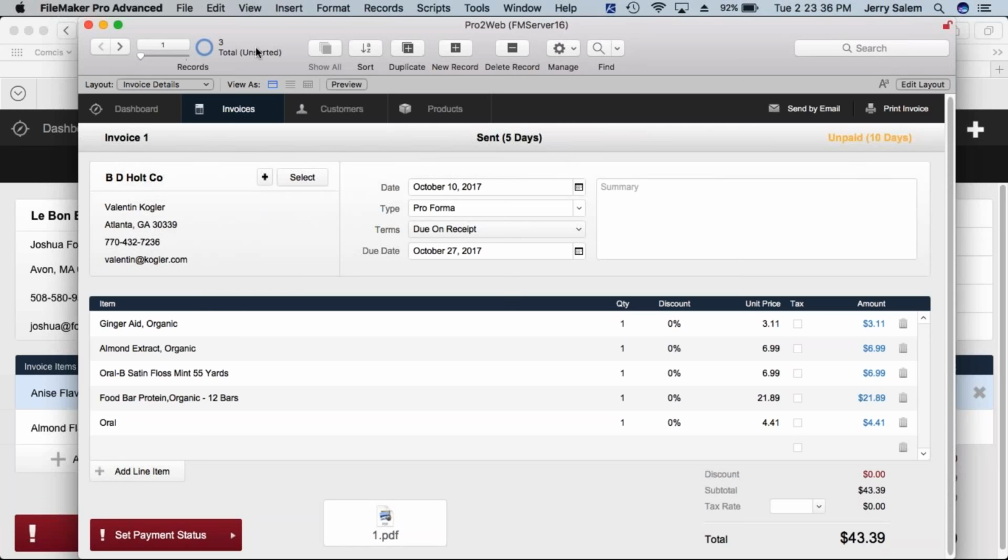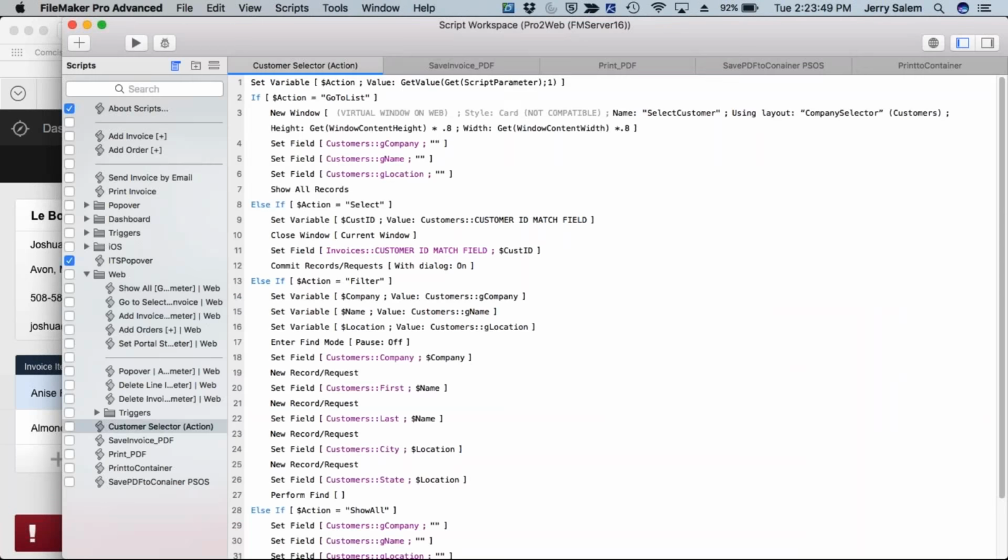So let's talk a little bit about how we put this together. You need two things: a layout and a script. Let's talk about the script first. I've taken the entire action of the customer selector and put it into one script. This way, it makes this function even more modular. This is a style of programming I've started to do, which I think I've written about on our blog site, which groups things together as a functional unit.